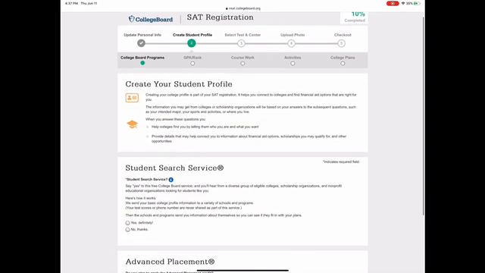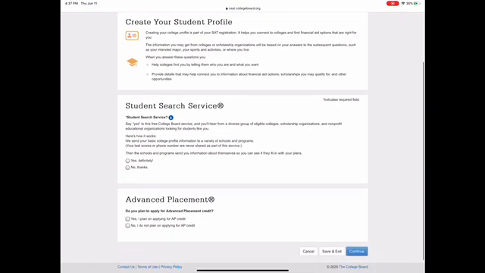Okay, it says create your student profile. Creating your college profile is part of your SAT registration. It helps you connect to colleges and find financial aid options that are right for you. The information you may get from colleges or scholarship organizations will be based on your answers to the subsequent questions, such as your intended major, your sports and activities, or where you live.